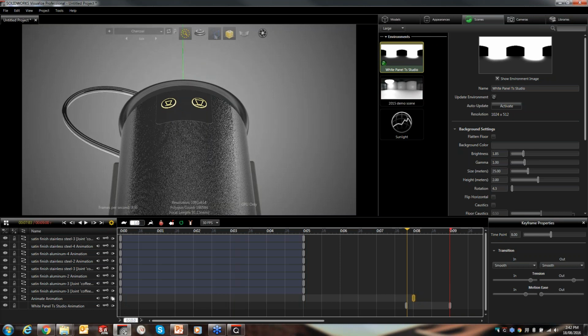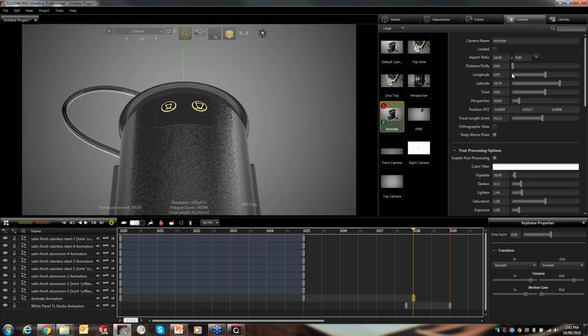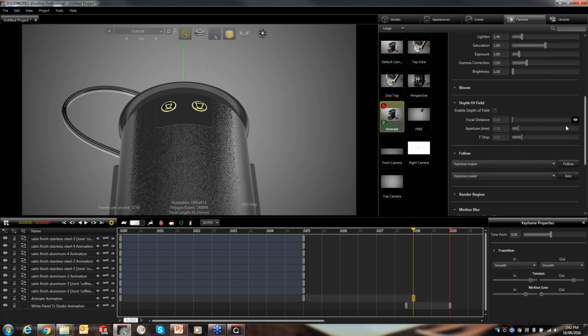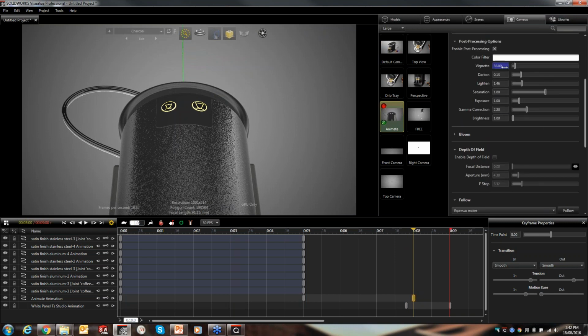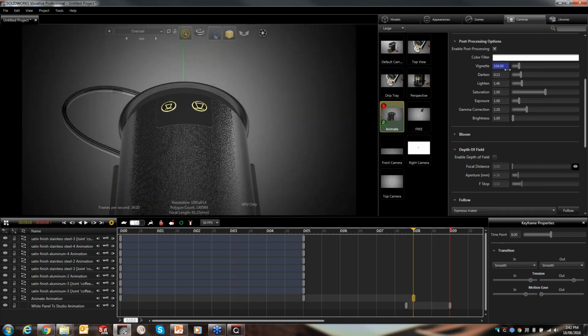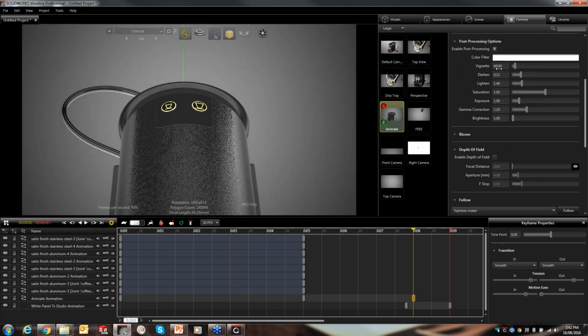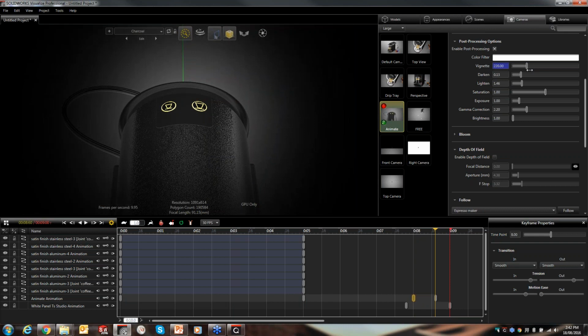What we can also do is skip ahead to the camera, and we can animate not only the position of the camera, but the depth of field and other items, the post-processing. So for example, we could increase the vignette. Or let's leave that what it was. We're going to add a vignette to around here. Okay.